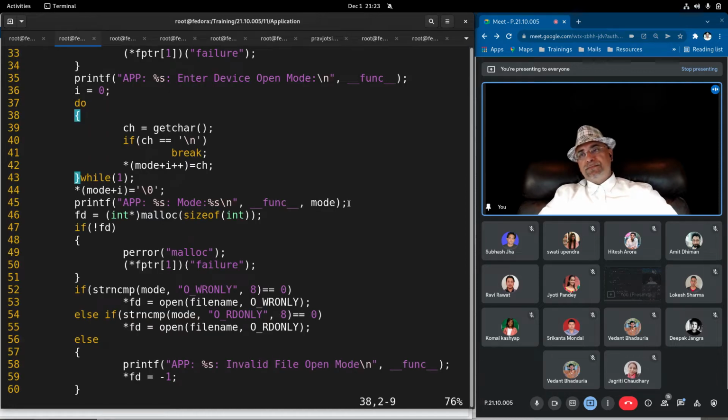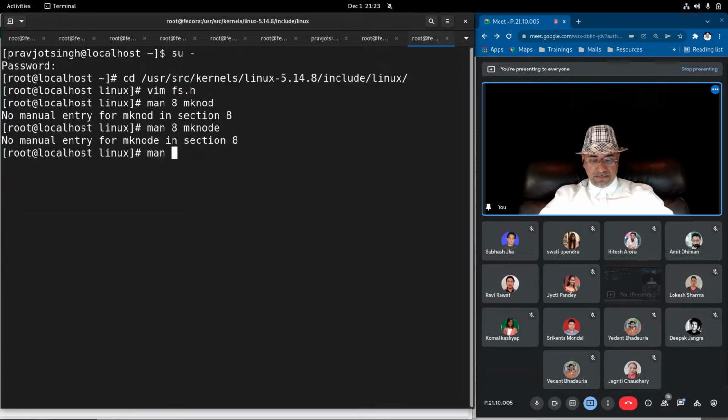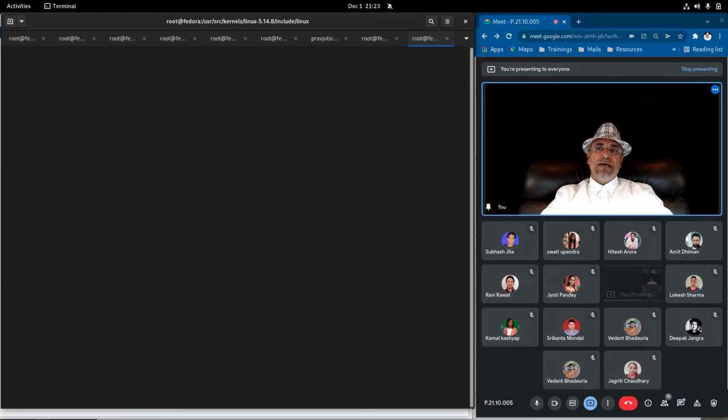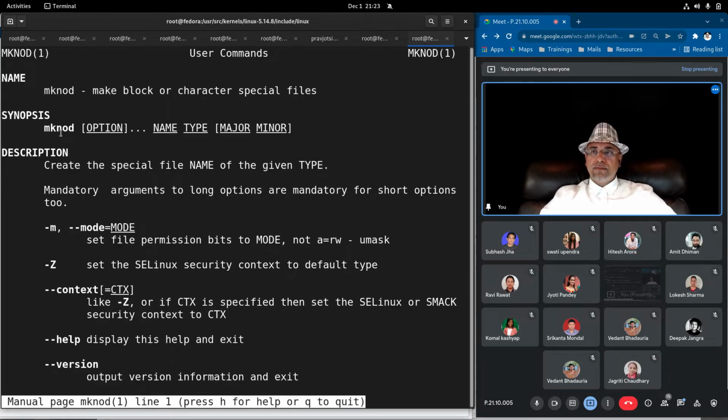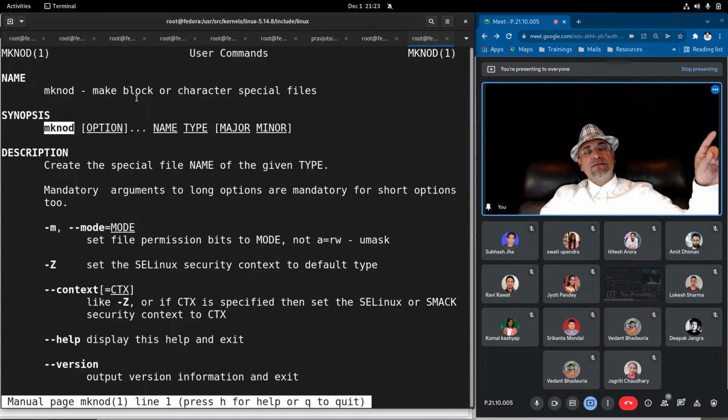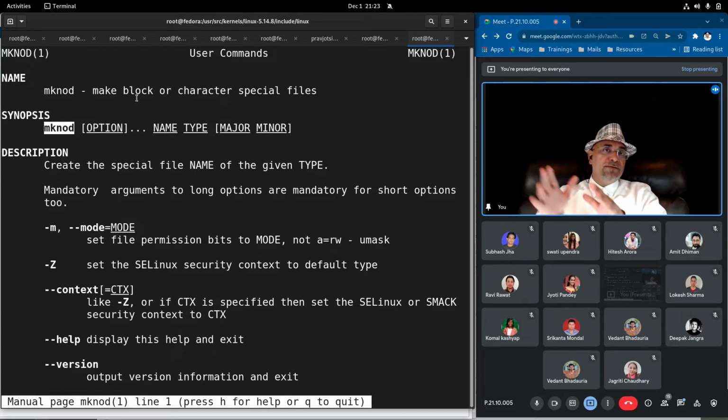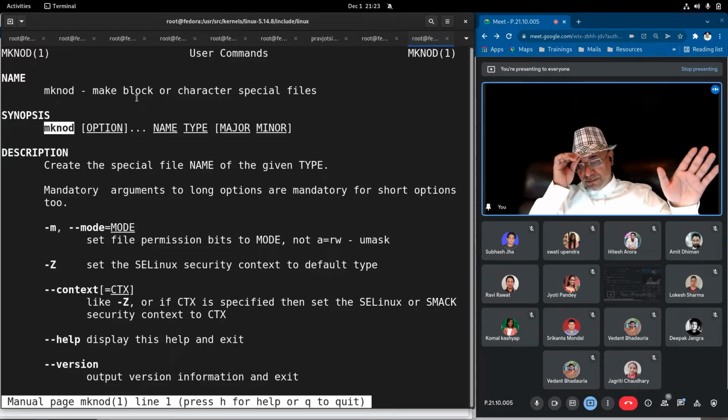So this mknod is going to create an entry in the file system. It makes block or character special files. It will make a special file in the file system, which will be a character file, which will be a device file, connected to some inserted device driver using a major number, and further connected to some hardware device using the minor number.